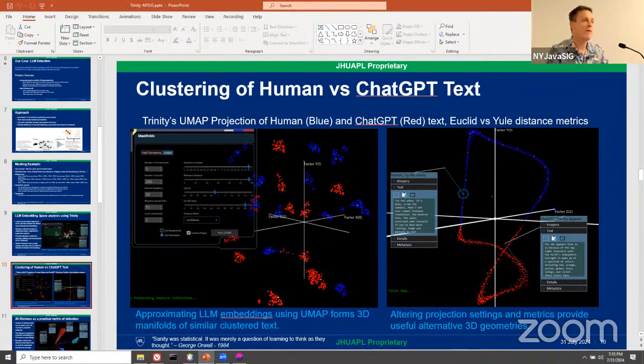So tell me again why we can't detect ChatGPT-based text. Because I just did it 6, 7 months ago. And look, there's the same data, but I just used a different formula as part of UMAP. UMAP takes in a distance metric.